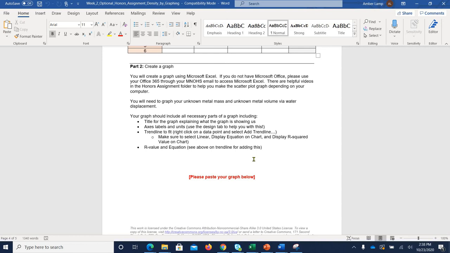If you do not have Microsoft Office, please make sure to use Office 365. That's available to you through your Minos email. If you have trouble knowing how to access this, please be sure to refer back to the technology orientation where it shows you how to use Office 365.